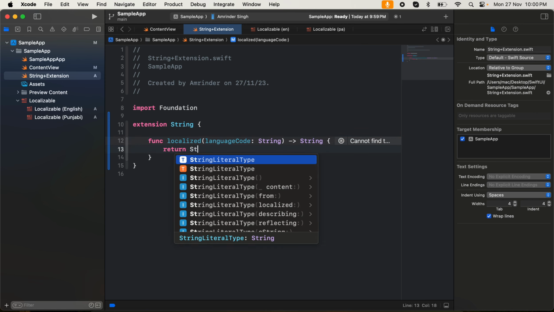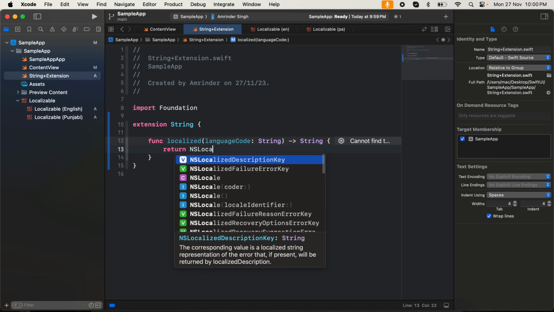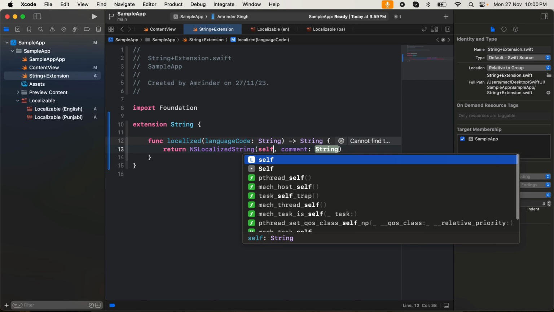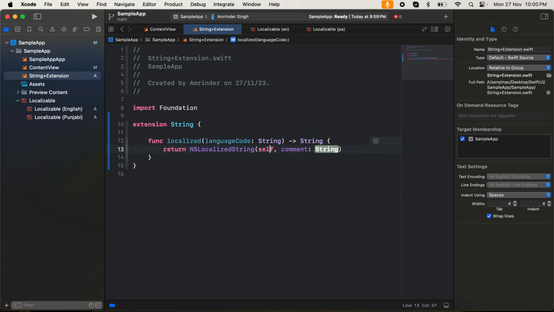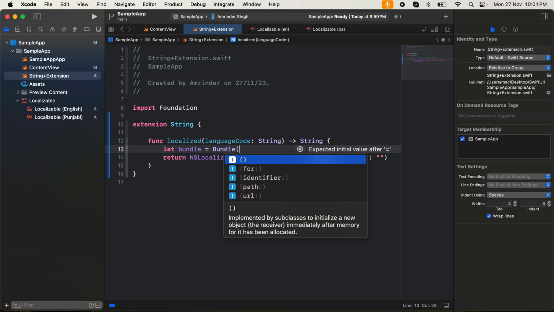Let's return here NSLocalizedString. Here we have key is equal to self, and now we add an empty comment, but here we add the bundle, right? Because the bundle is from which file we want to pick the text, right? Let's add here bundle from the path.